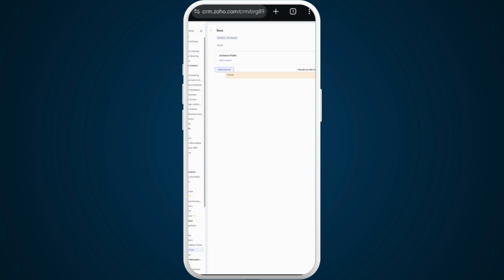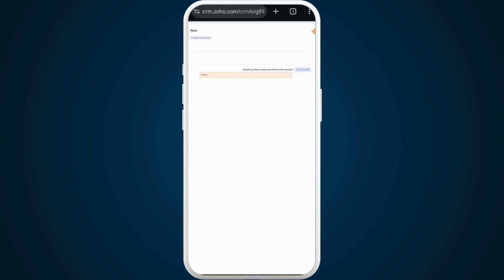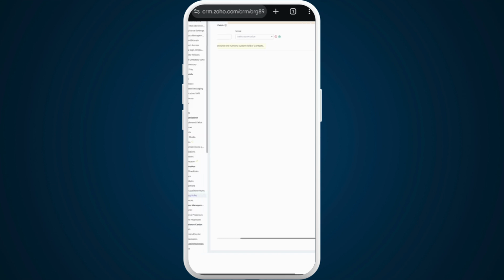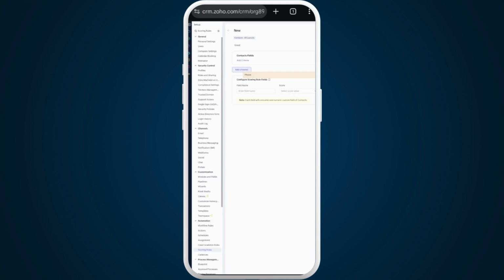Now that your scoring rules has been created, you can add further channels, you can add further criterias, and if you want to add more score fields, you can tap on this yes proceed option and you can configure further options over here. So that's how you can easily use scoring rules in Zoho CRM.